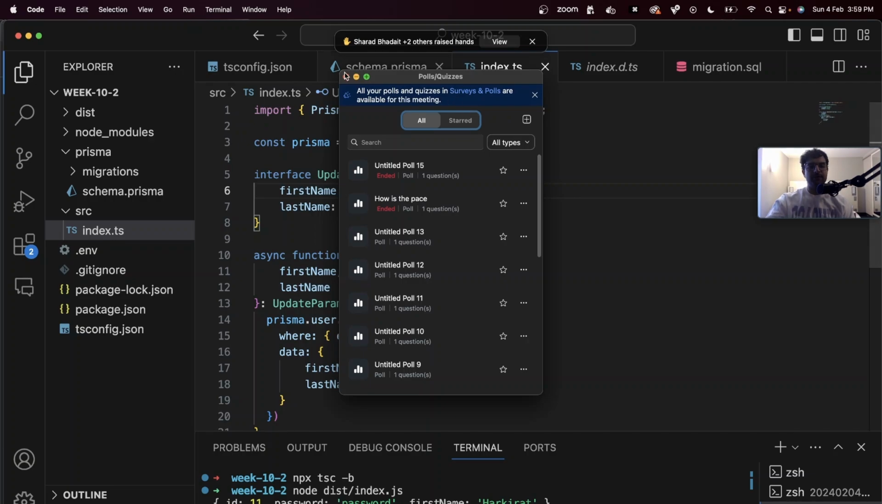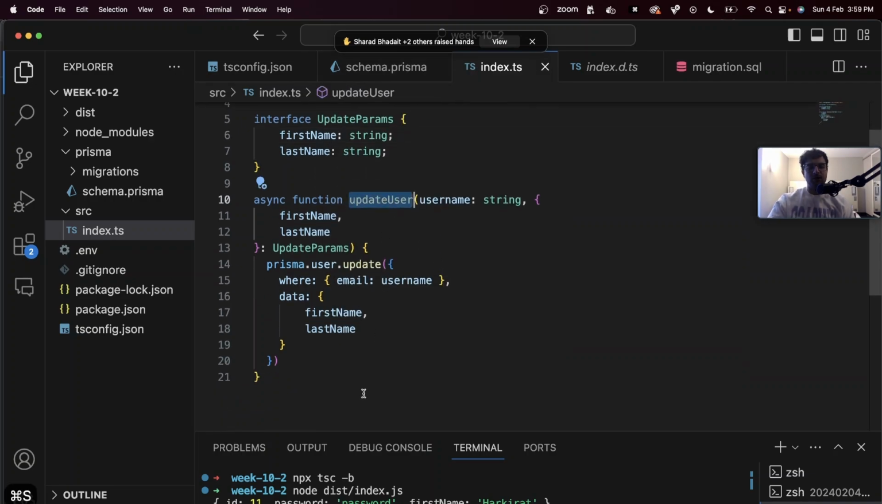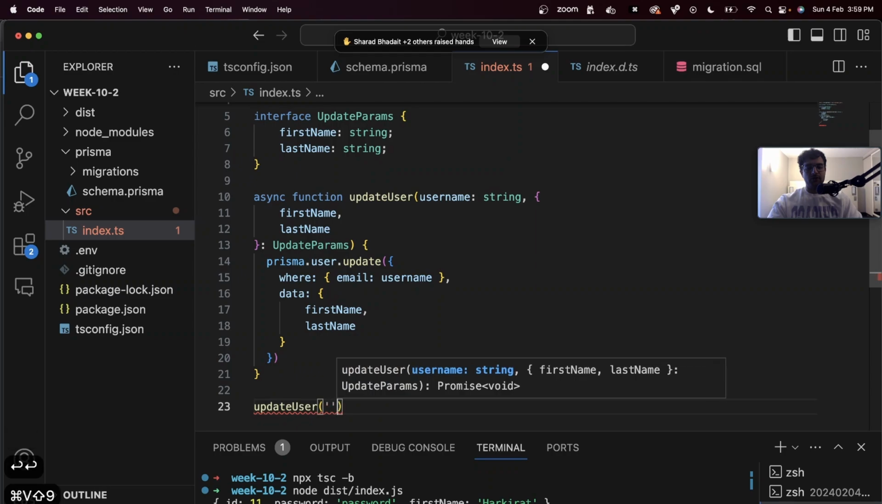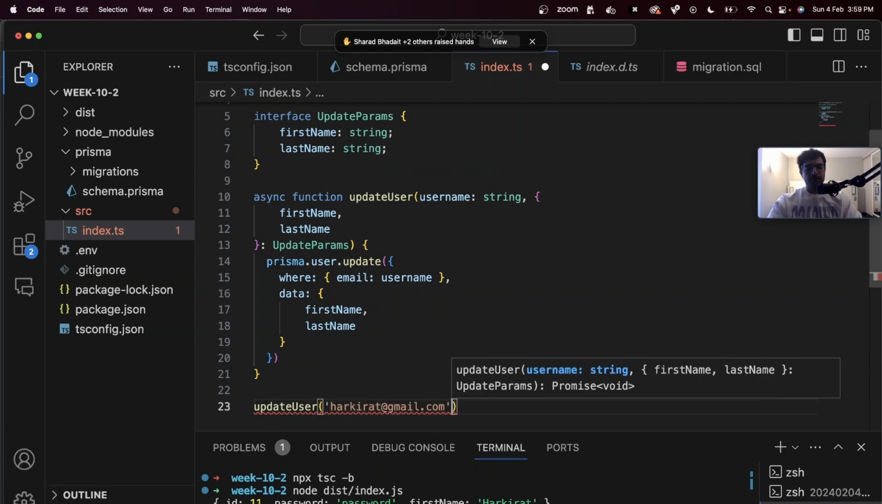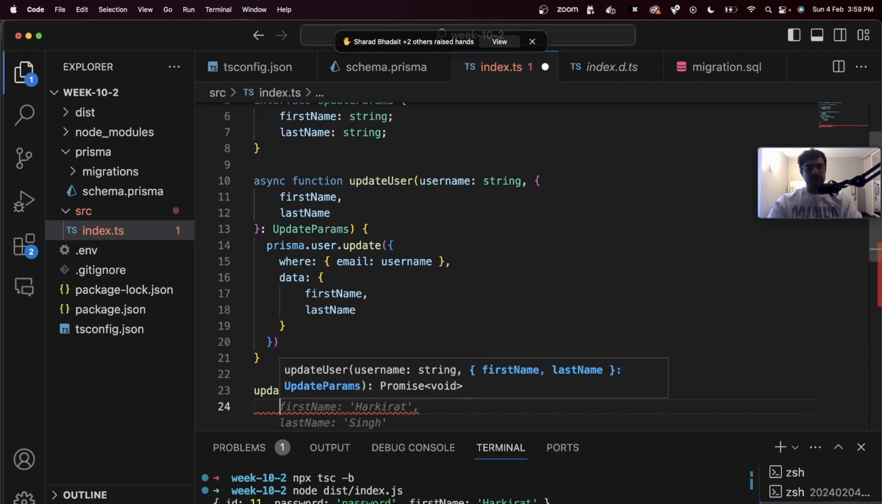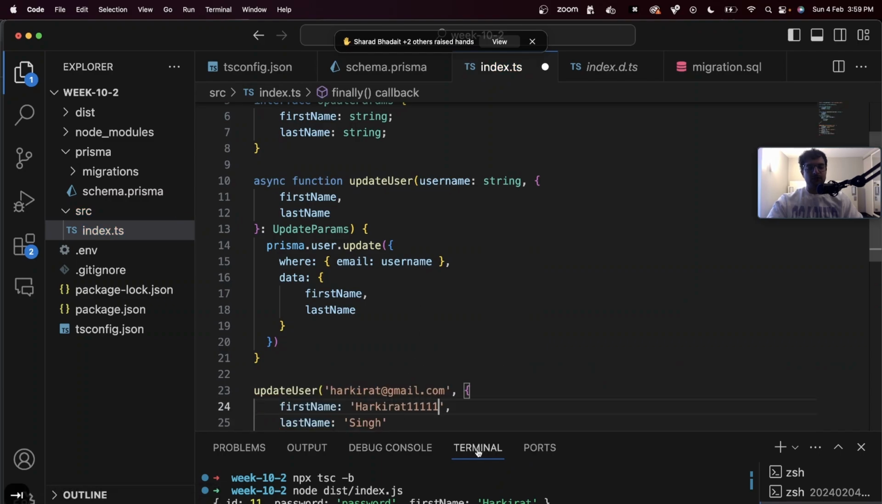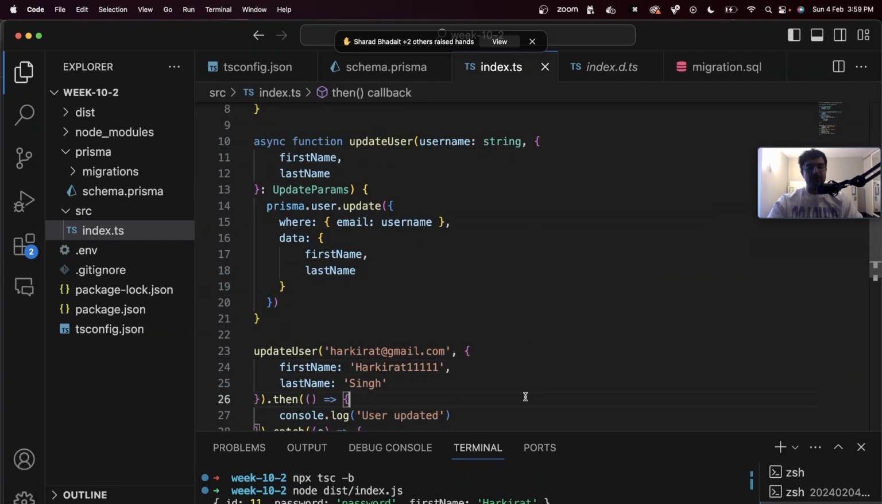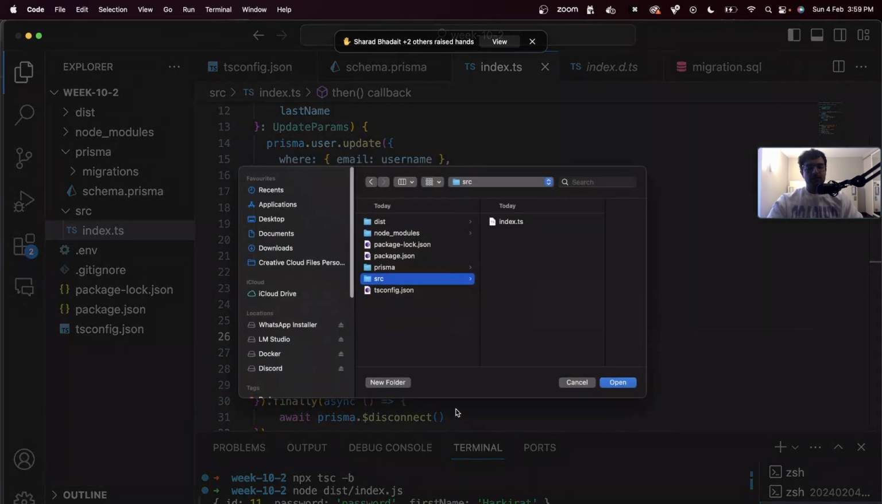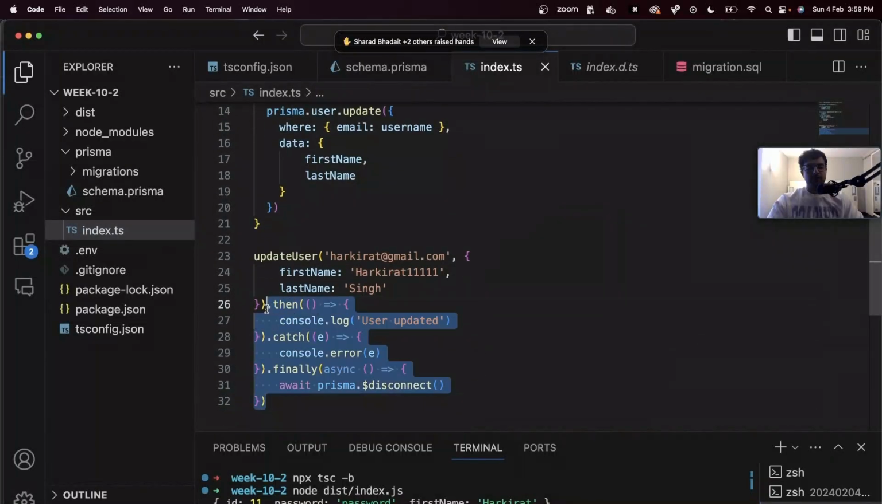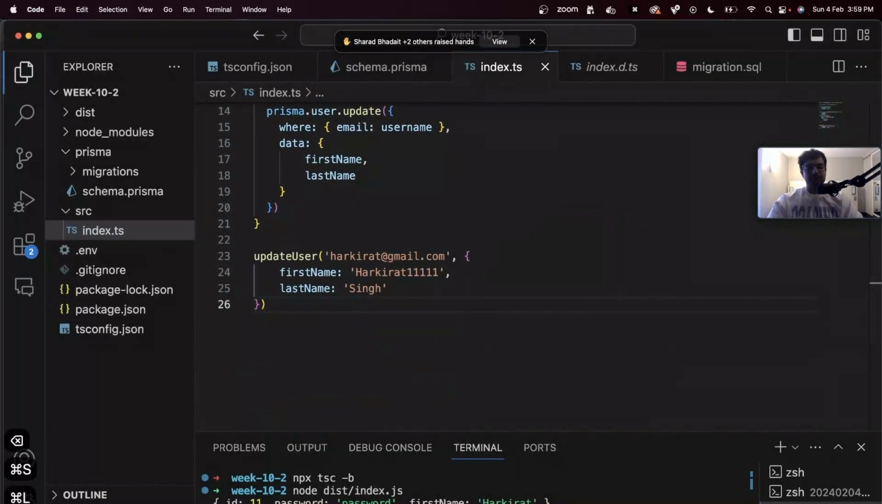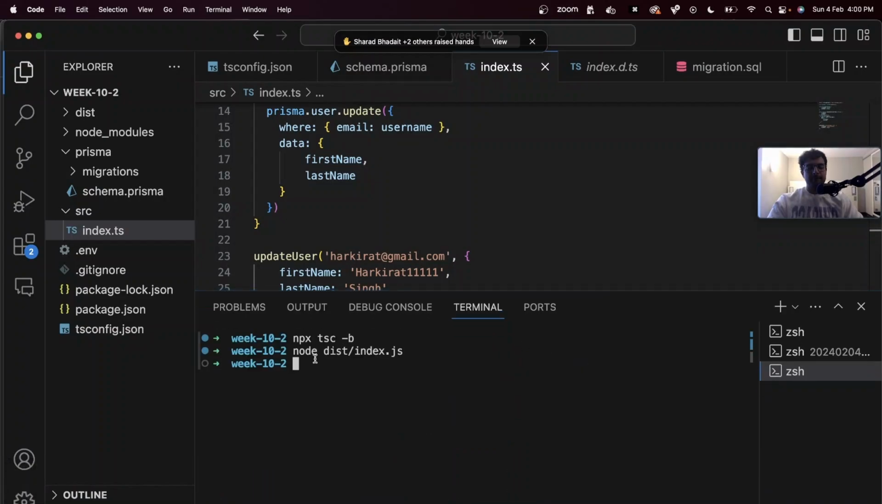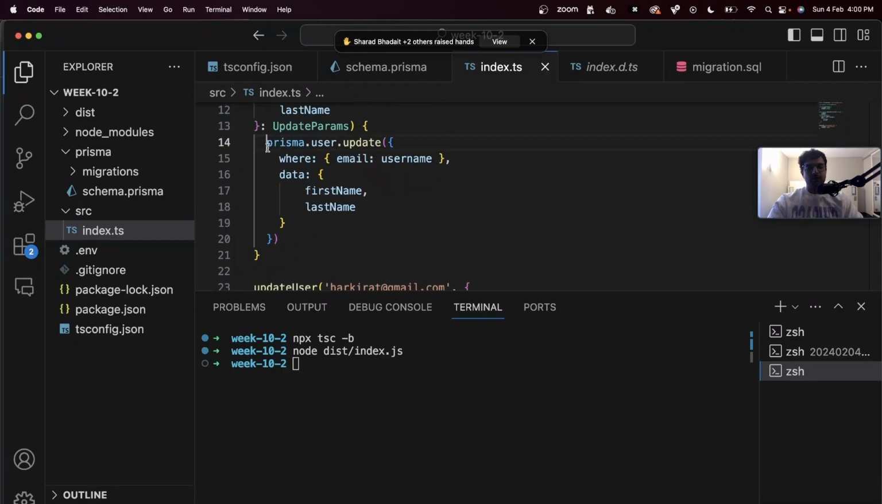I will also run this. Let me quickly run this as well. So let me call update user for person with username harkirat@gmail.com. You know, change the first name to Harkirat111 and last name to Singh. All right. And I should probably log this as well.